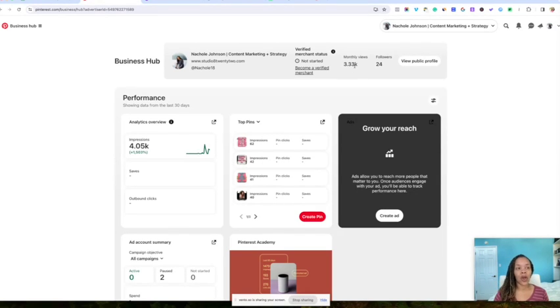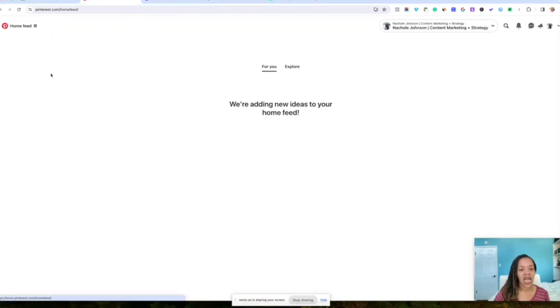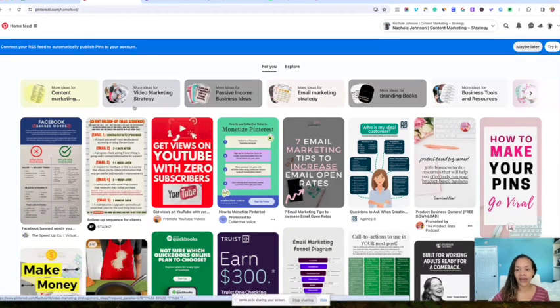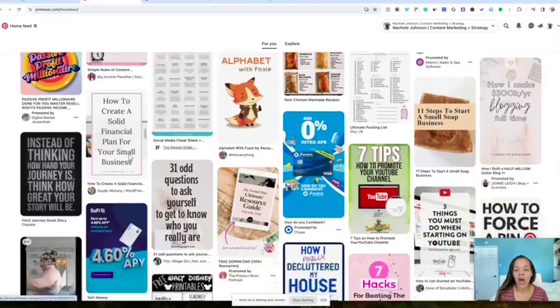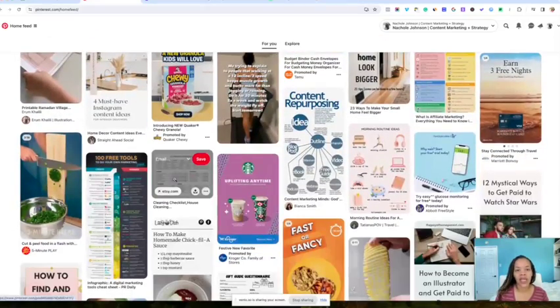That means when people are on their Pinterest home feed, they are seeing my pins, okay? This is the Pinterest home feed right here. When people are on their home feed, that means they saw my pins over 3,000 times. What Pinterest is going to do once you start pinning is start showing people who have the same interest, or the interest in what you're pinning about, your pins, okay? And so when people are looking at your pins, you are getting these monthly impressions.